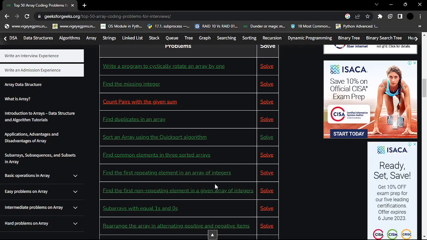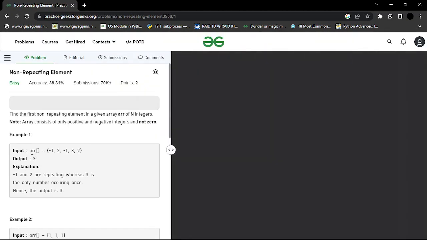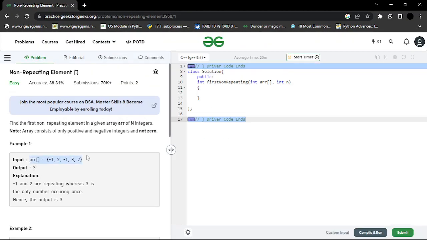Now it is again changed. The question is slightly changed, that is first non-repeating element in a given array. So let us see the question. Again it is simple. You need to return the first element which is not repetitive, right?